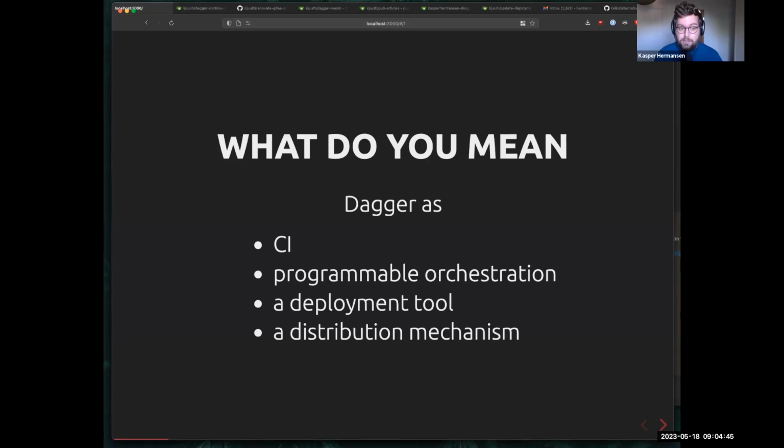You can also use it as a deployment tool, which basically means that you can use it as a small tool that does a very specific thing, and just take it in, use it. You don't have to install anything. You just pull it in and use it.